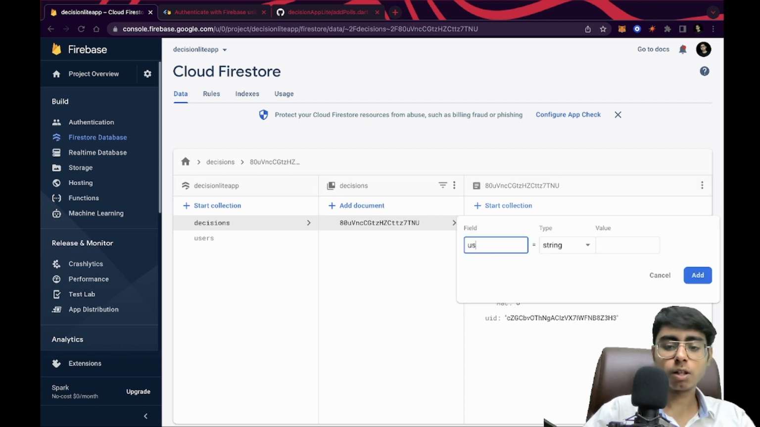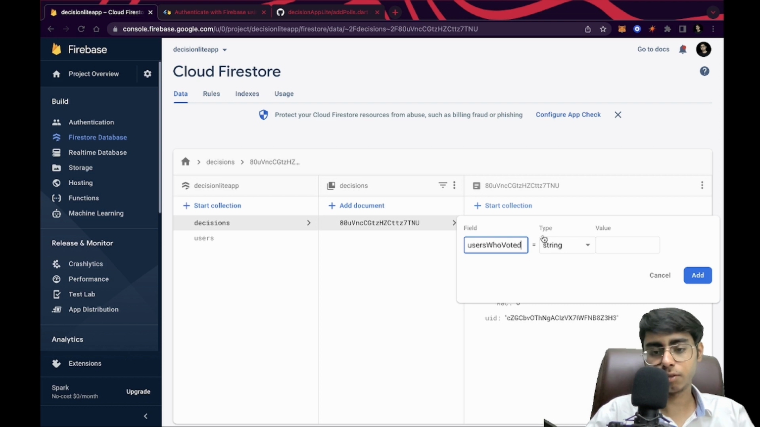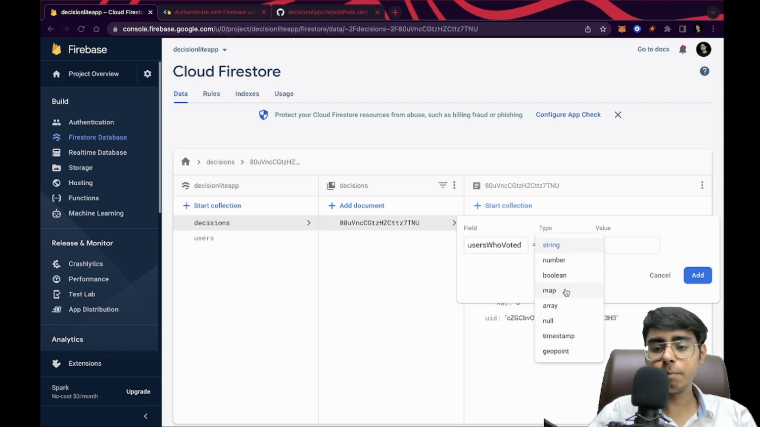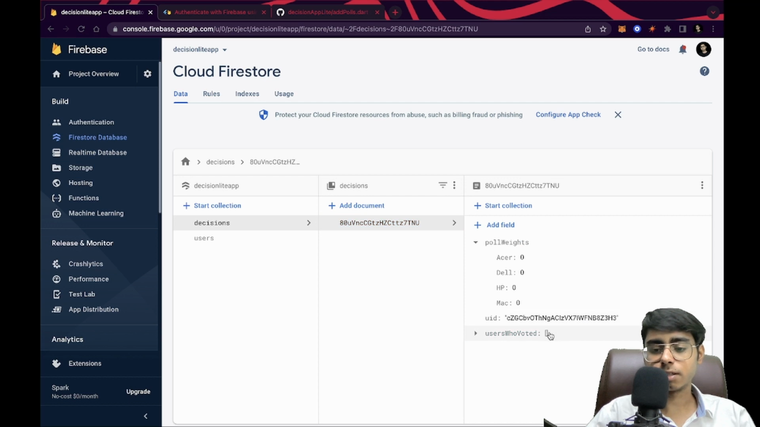So user option, okay, polls weight is there, users who voted. Yes, users who voted. This means that the people who have already voted. So if you have already voted for a decision, you should not be able to vote again, right? So users who voted, it will be a list, we can say. So an array, and it will not be a string. We will keep it empty for now. Yes, it's an empty array.